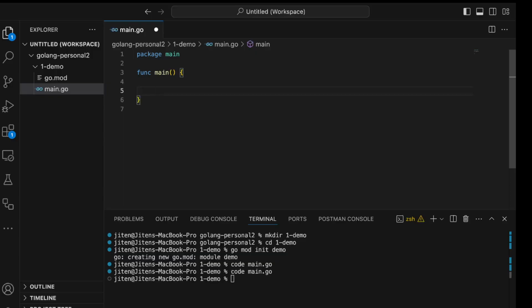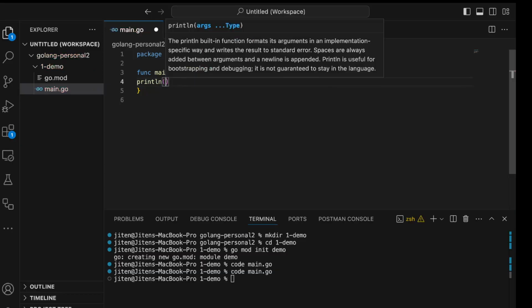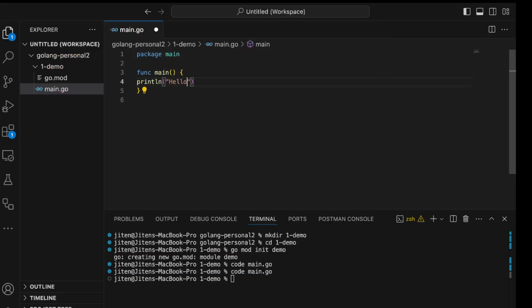I want to print something. There is a built-in function. There are built-in functions in Go, but built-in functions are very few. Functions are also methods from the packages. There is a standard library of Go, and in the standard library there are many functions or methods. But there are few built-in functions, like println is a built-in function. What it does, it prints hello world.